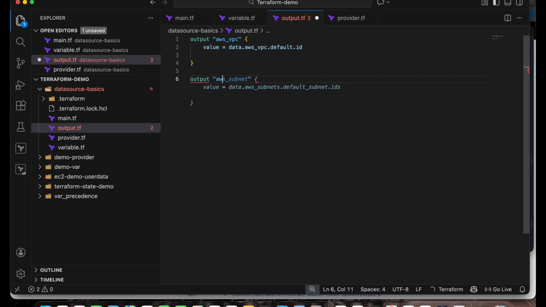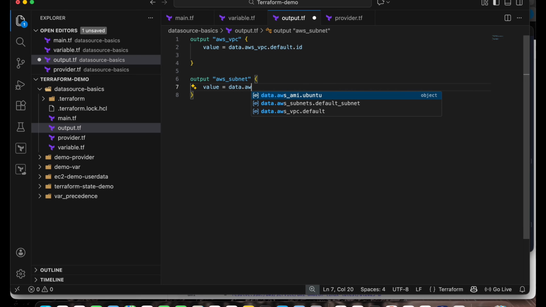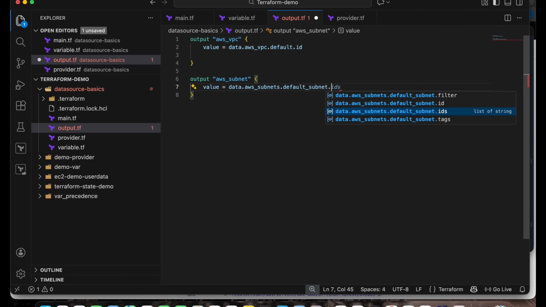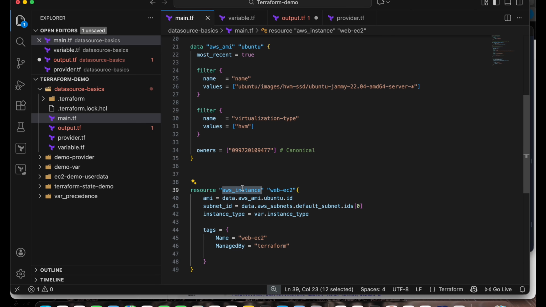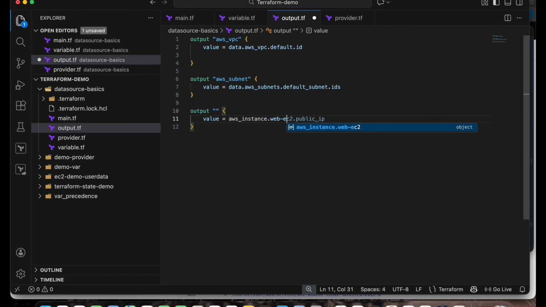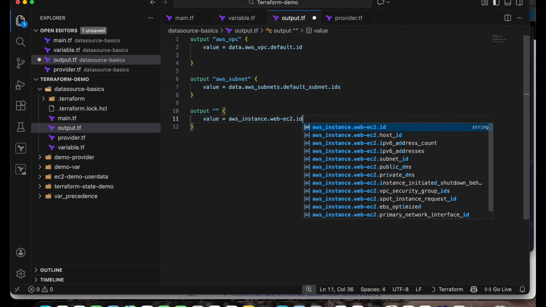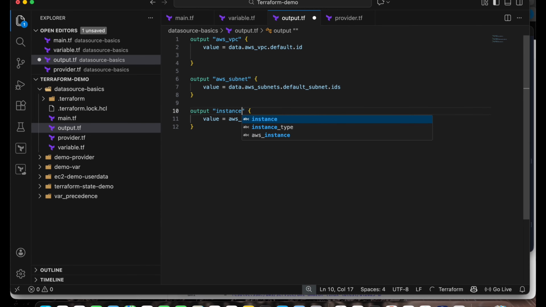Next output is aws_subnet, and then curly braces, value will be equal data.aws_subnets.default_subnet.ids to get all the IDs. See, here is the id, here is the ids, because we are getting four different subnets from there. Last is output and curly braces, value equal, we are getting the instance ID. So let's copy aws_instance.web_ec2.id and give the output name instance_id. So just save it. So all the things are done.